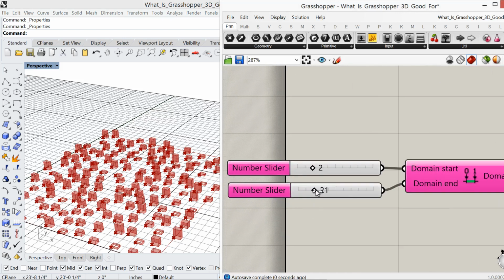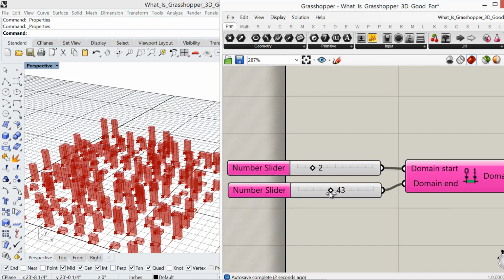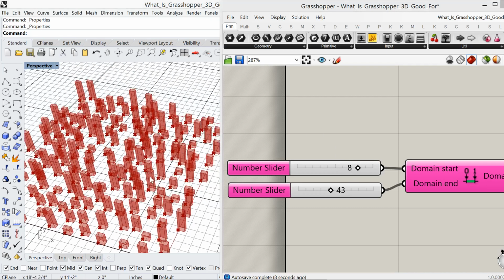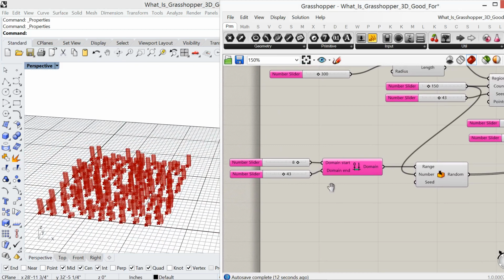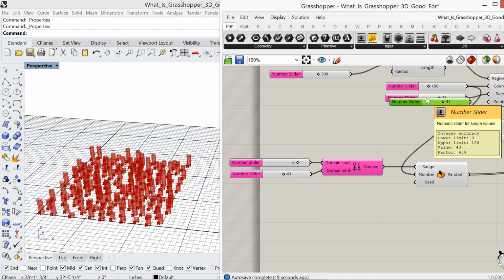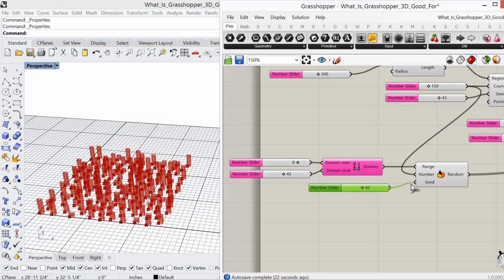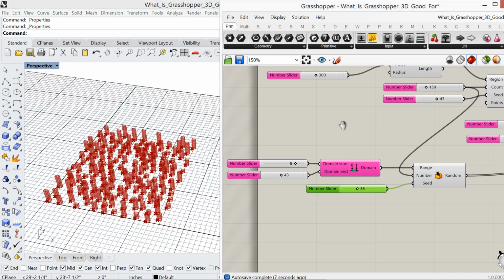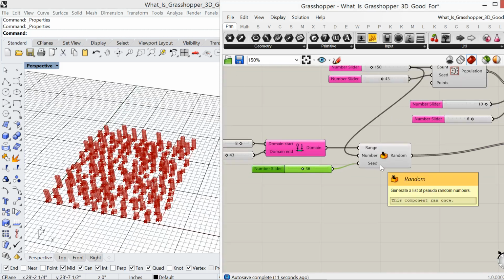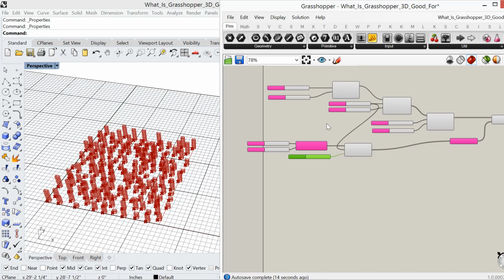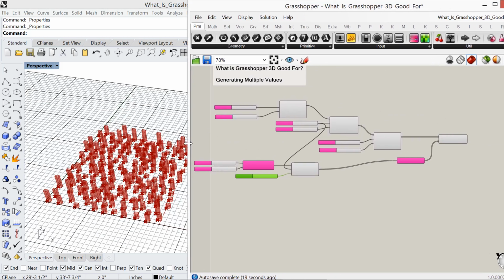I can start to increase the larger ones, make those taller, and maybe start to increase the minimum. I can also add a number slider for the seed, so I can shuffle those around. I'm going to just take this one and copy and paste it. And now I can shuffle those. So we generated multiple values using this random capsule, and that's one way to generate multiple values. I'm going to cover some more in some future videos and tutorials.